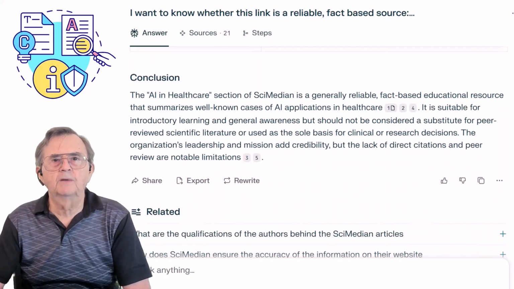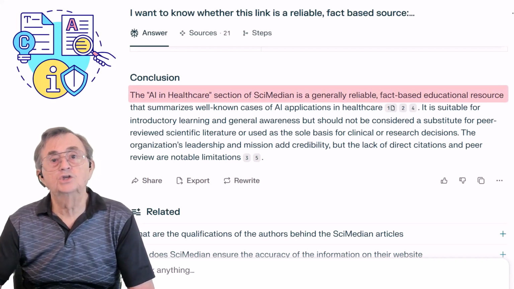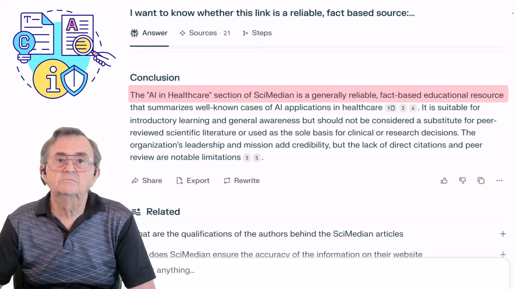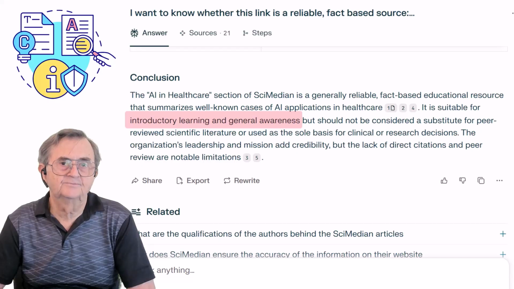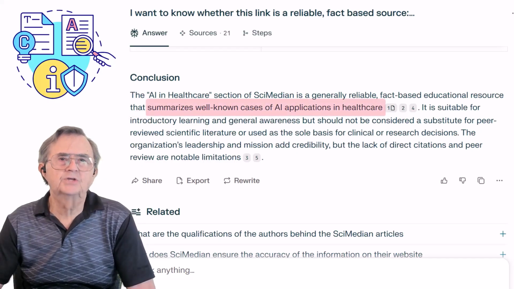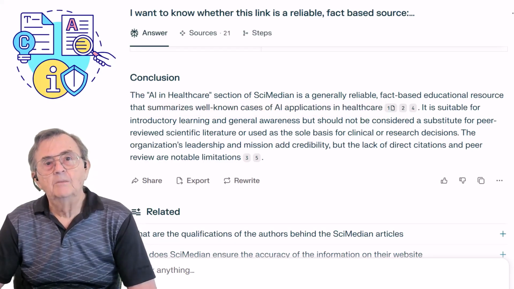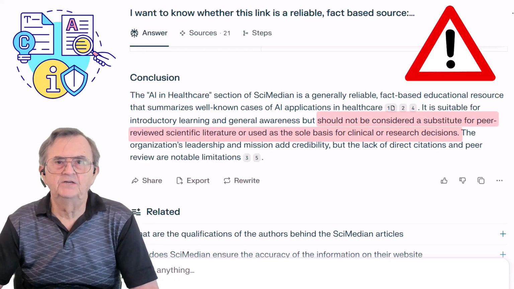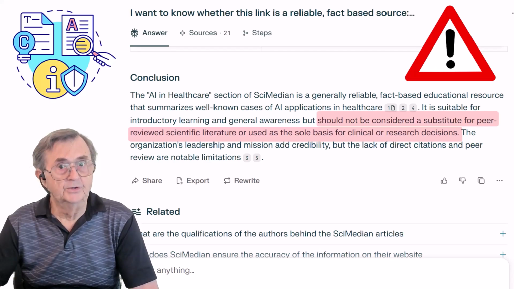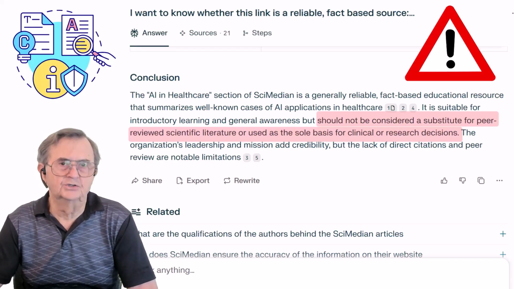Now, here's the conclusion Perplexity gave me about the site. It says Medium's AI in Healthcare section is a generally reliable, fact-based educational resource, especially for introductory learning and general awareness. It summarizes well-known use cases of AI in medicine, which is exactly what I need at this stage of my research. But it also gives me a heads up. This is not a substitute for peer-reviewed scientific literature. There are no direct citations within the articles, and it's not peer-reviewed, which means it's not a source I'd lean on alone for academic or clinical decisions.